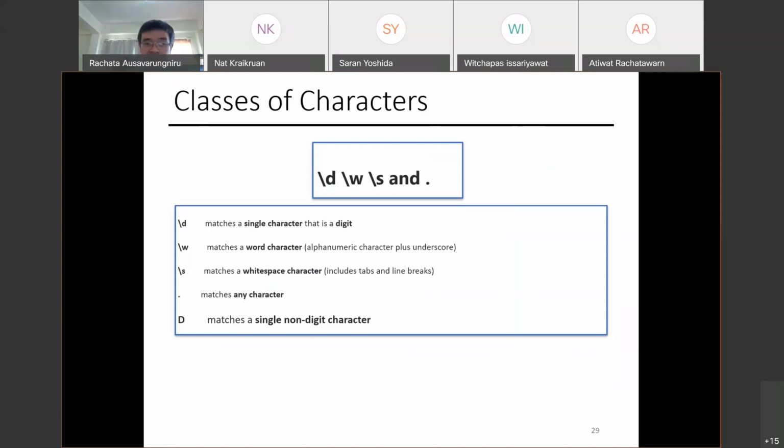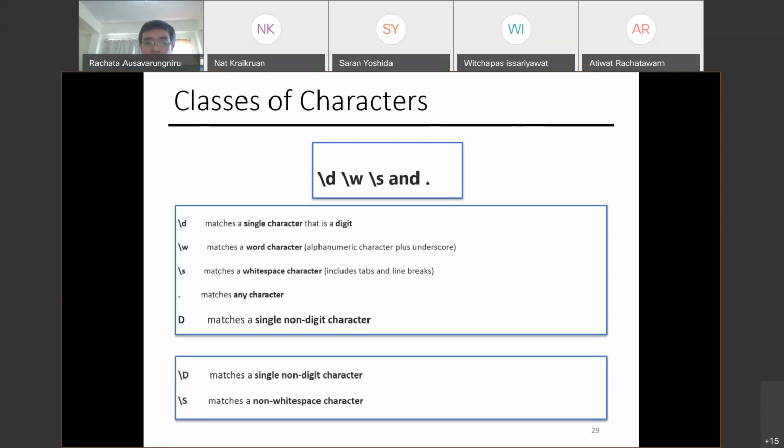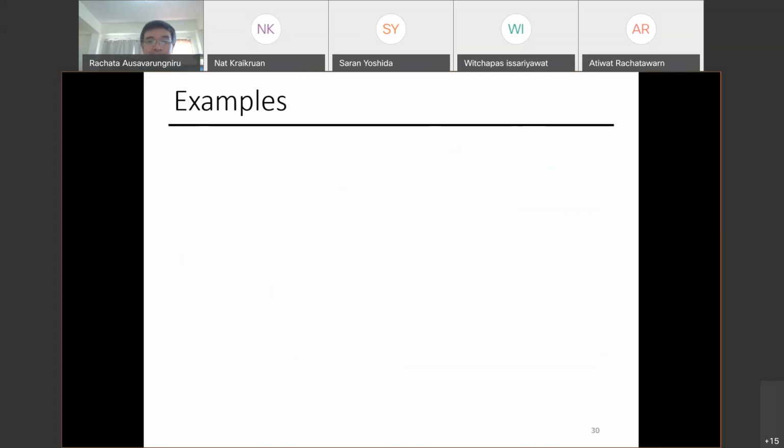Big D is the non-digit character. So backslash big D means it's a single non-digit character. Lowercase d will be a single digit character. So the uppercase is the not version of the lowercase. So backslash big S is anything that isn't white space. Here are some examples. I guess this: hat pound dot star.